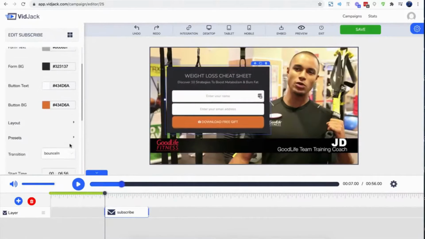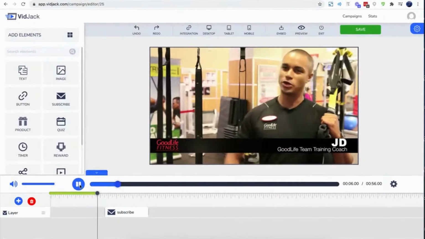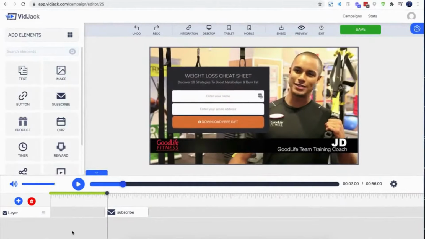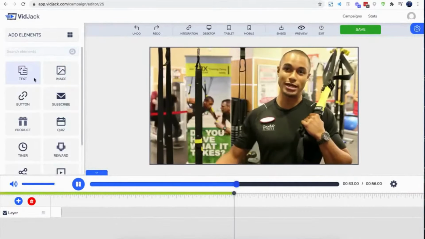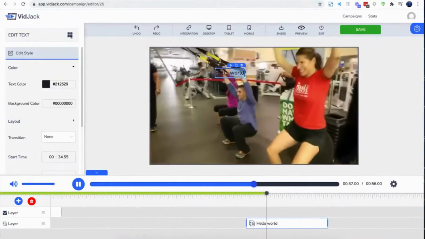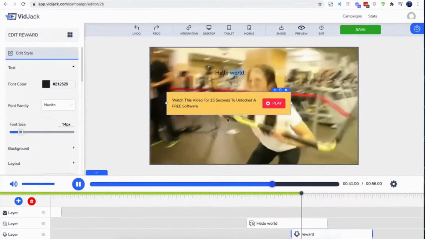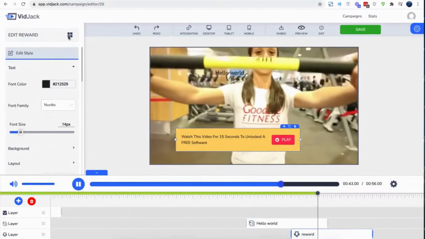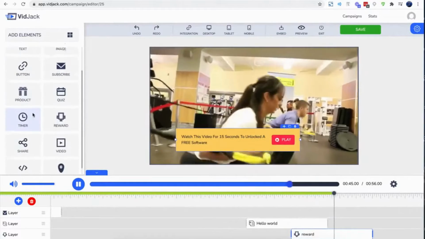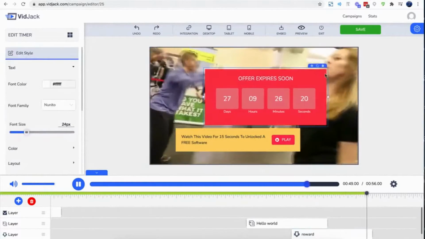You can enable the pause video option to pause the video at this point and force the users to opt in before watching the rest of the video. Now let's take a look at other interactive elements as well. We have the text element that you can drag and drop anywhere on your video. We have the reward and gamification to boost engagement. We have the create scarcity with countdown timers. It just keeps going. Listen to this.